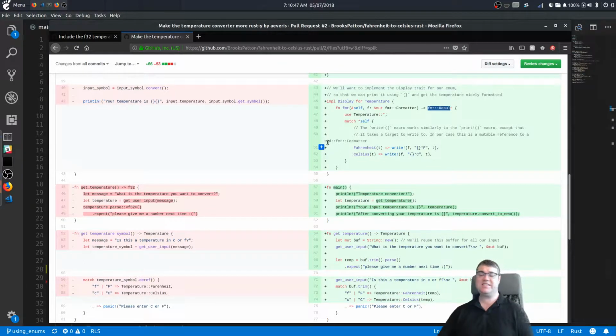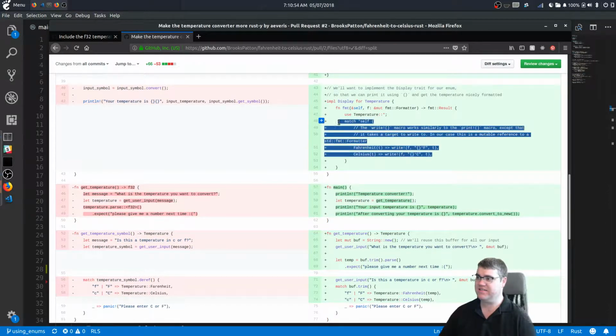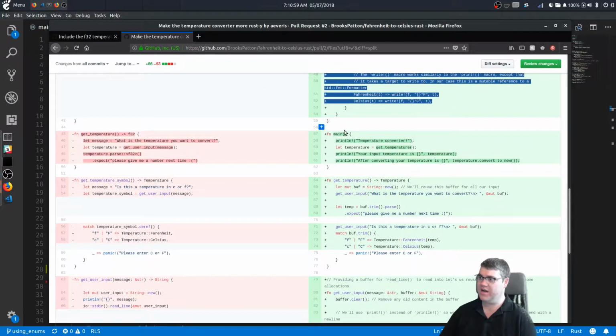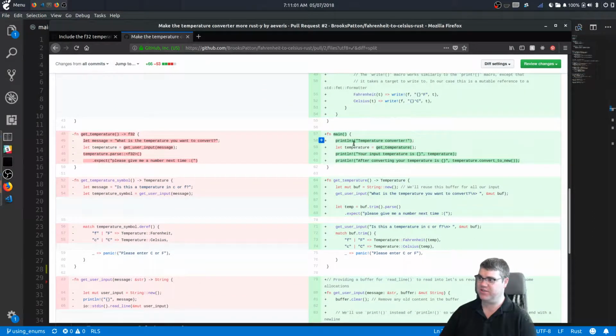So I think this is how we set up the print down at the very bottom, like how we're going to get it to print properly. Now this is pretty much the same as what Danny had. Okay, and then we have our main, which is println temperature converter, let temperature equals get temperature. So now our GetTemperature is, as I believe, going to return an enum. And of course, we have our print lines.